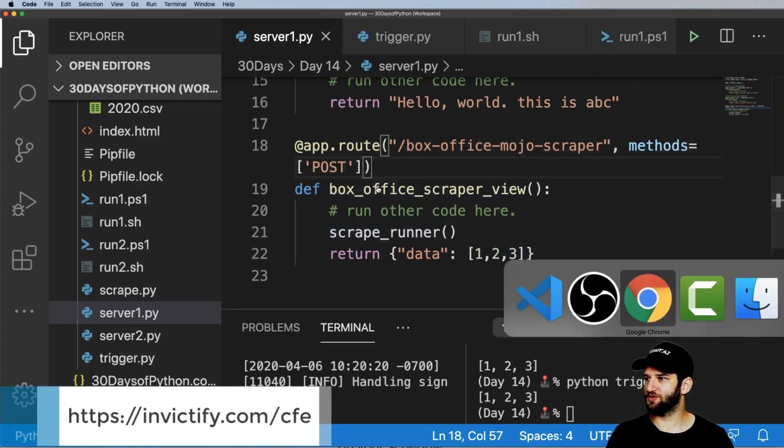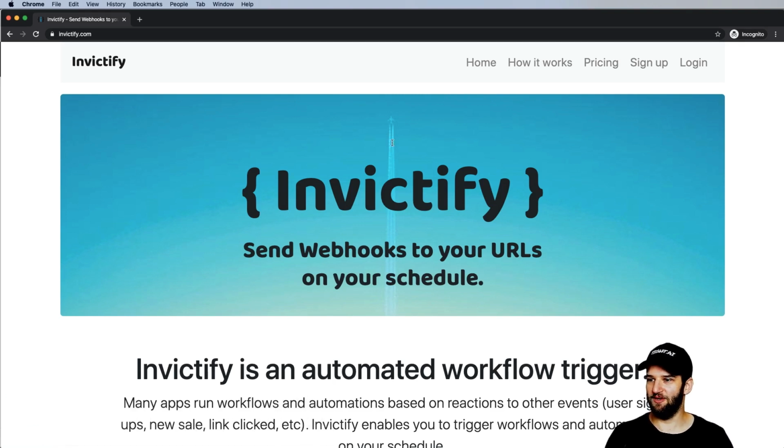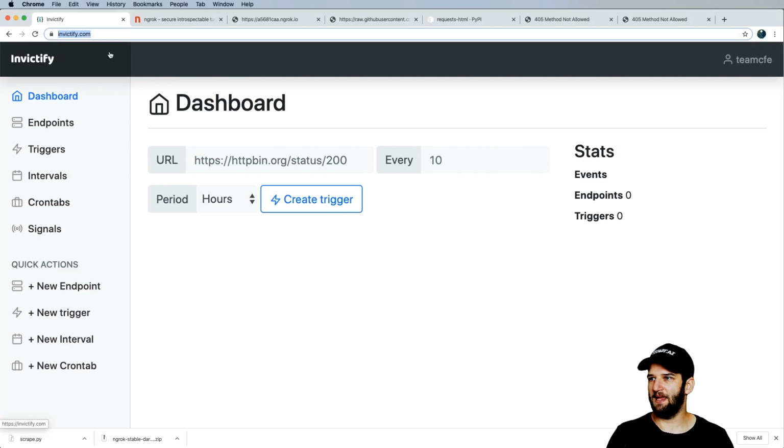So to do this, of course, we're going to be using invictify.com. I created this project specifically to solve this challenge for beginners. I think it's a really useful way to get things going. There's a free tier, but even after you get a little bit more advanced, you're probably going to want to use this as well because it just sends scheduled webhooks whenever you need. You can also do some other things with it that are pretty cool, but I'm not going to get into that. All you want to do is sign up for a free account on invictify.com.